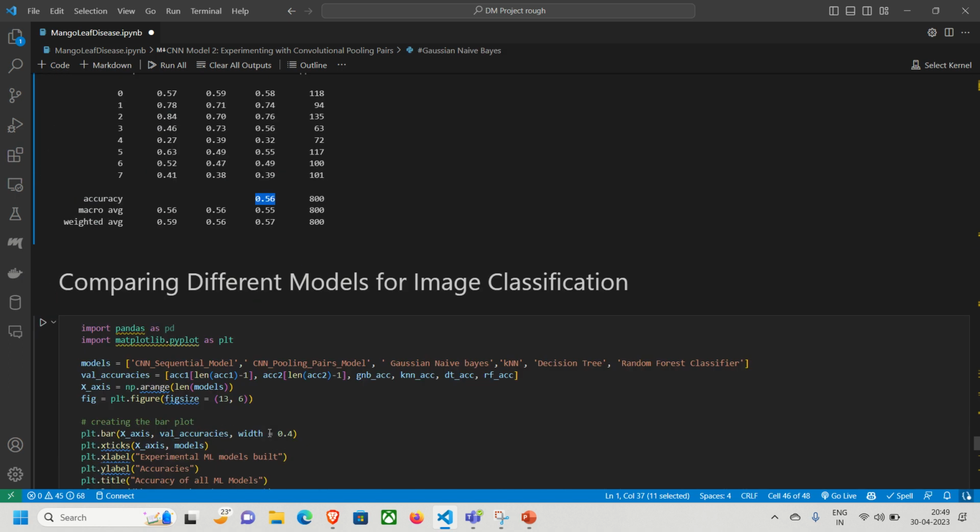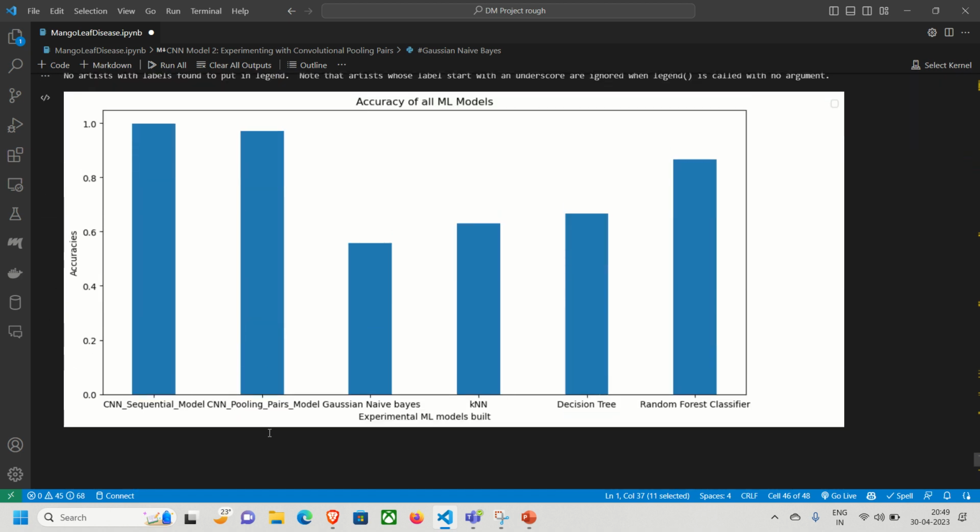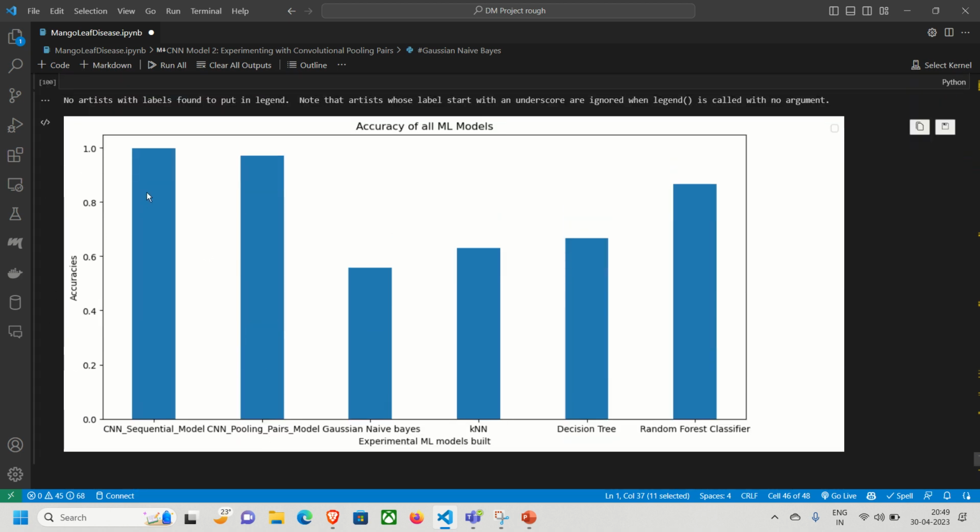Now let's compare all the 6 models that we have. Out of the 6 models we can see CNN model 1 is much better than the rest of them.